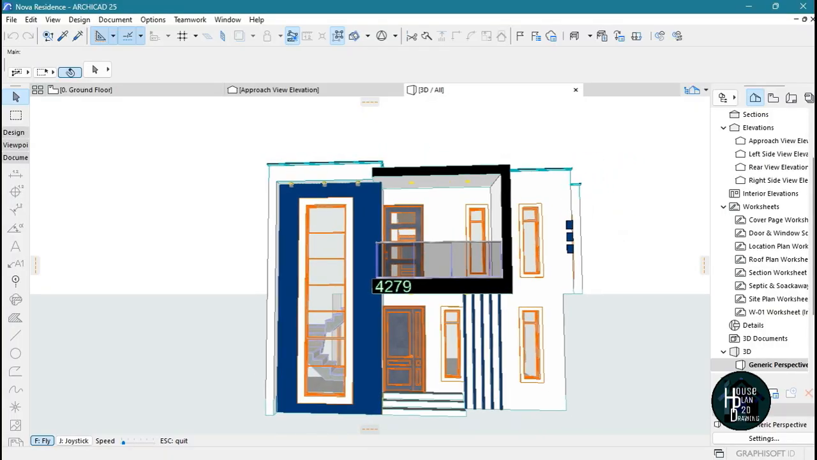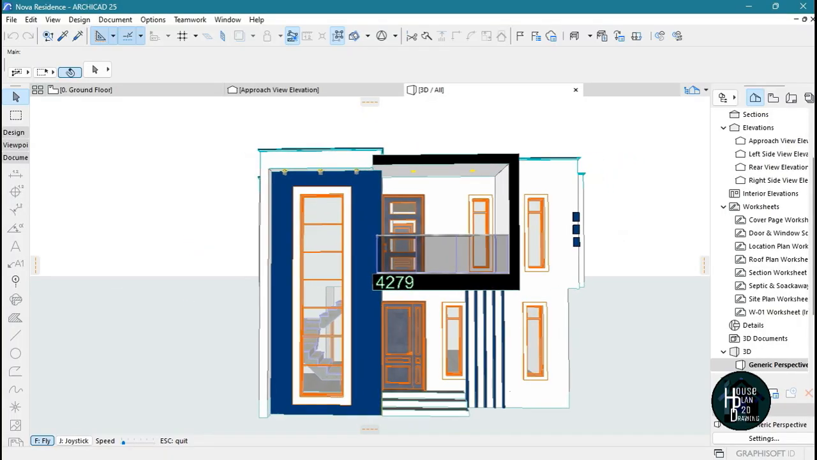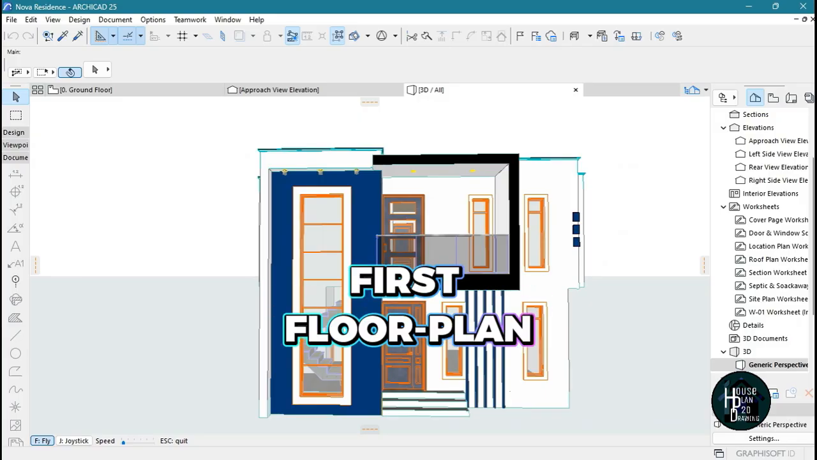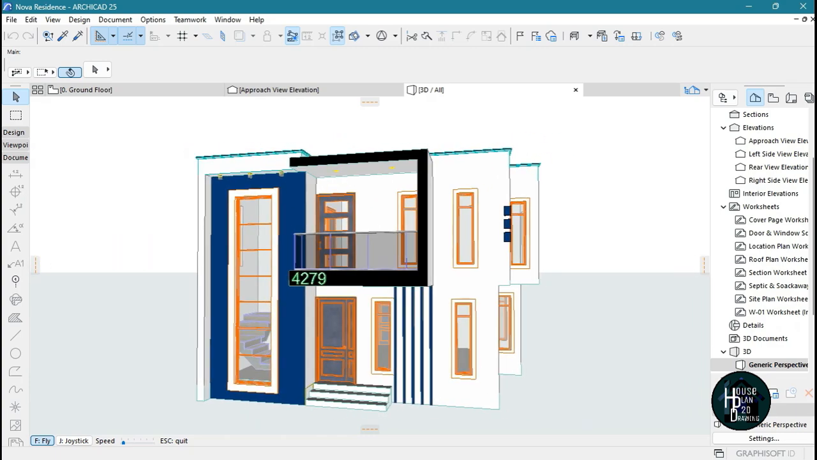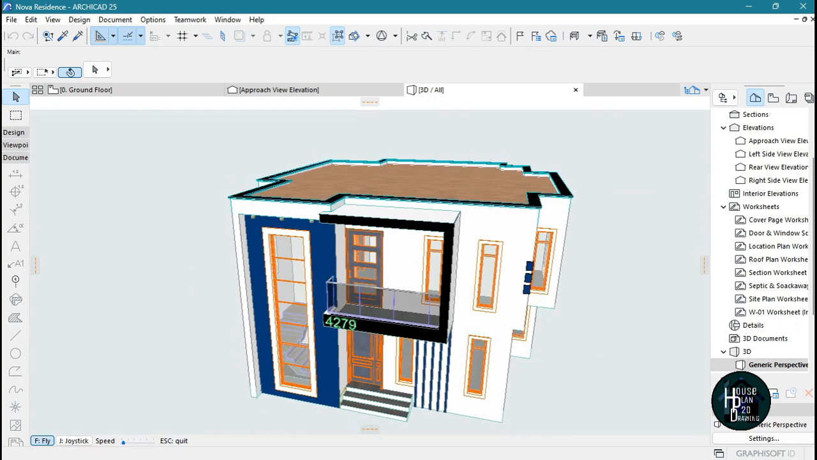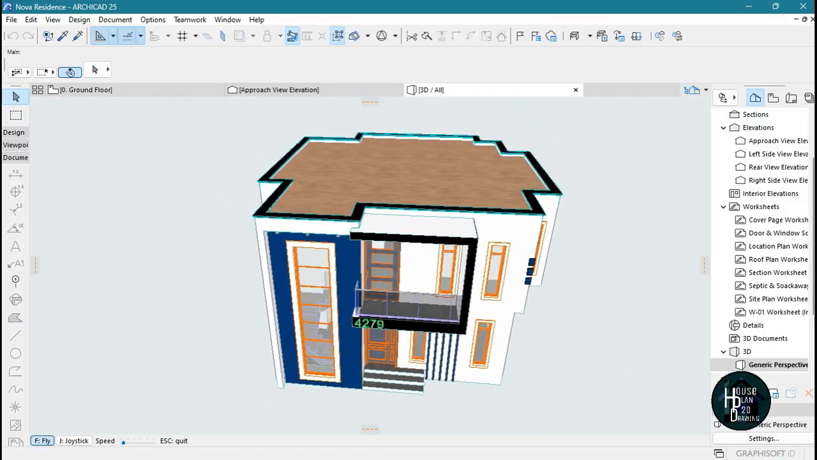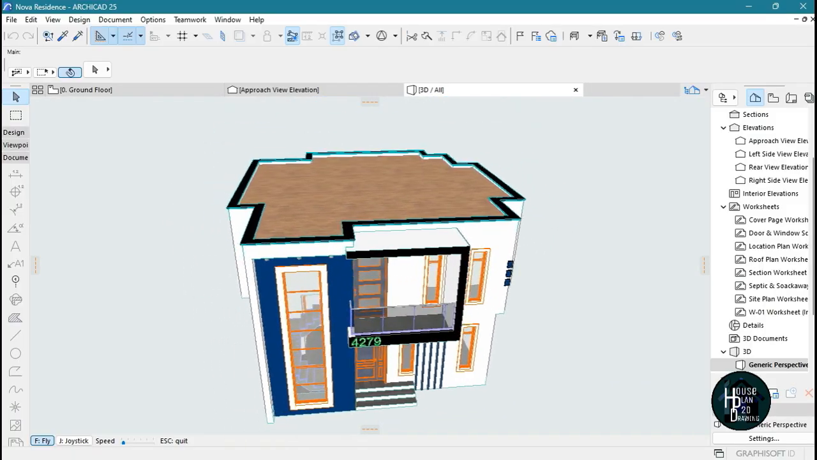If you want to know how to design this, for all my videos, I always start with doing the floor plans. That's the ground floor plan and the first floor plan. That's mainly for beginners in Archicad. So I'm just going to start with that first, and then go on to the 3D section of the floor plan.